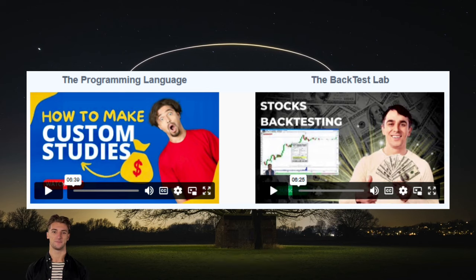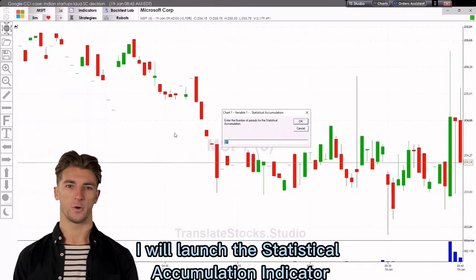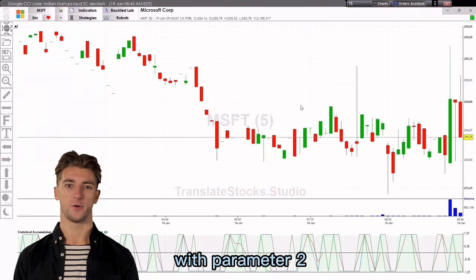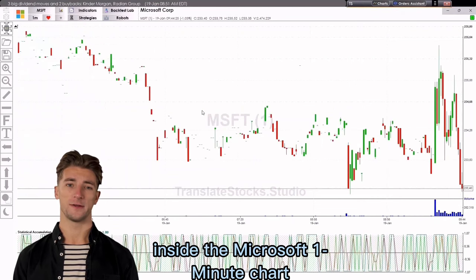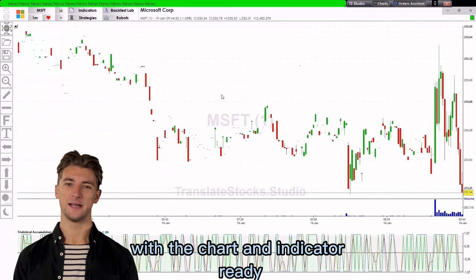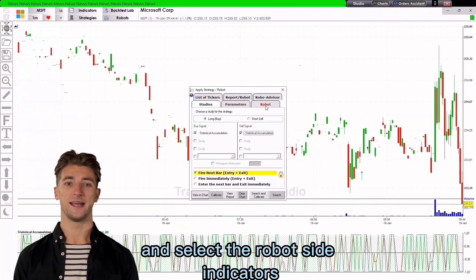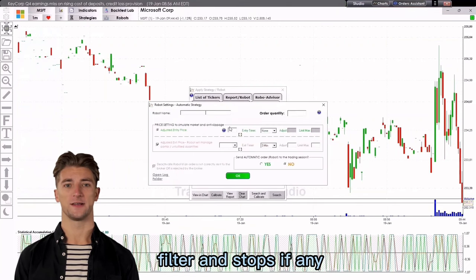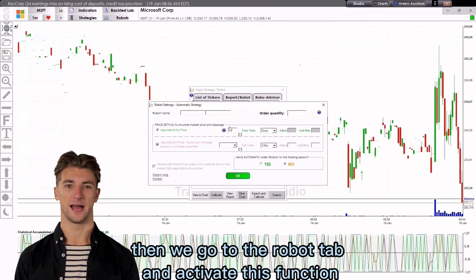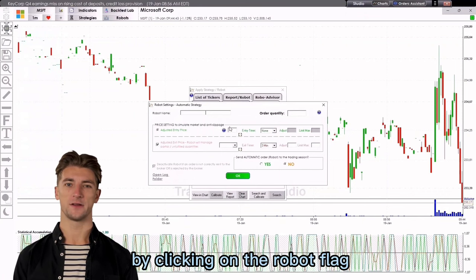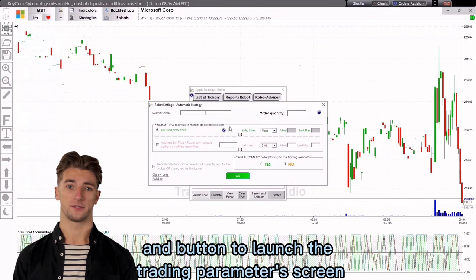So let's start. For this example, I will launch the statistical accumulation indicator with parameter 2 inside the Microsoft 1-minute chart. With the chart and indicator ready, we can open the Strategies module from the header menu and select the robot side, indicators, filter, and stops, if any. Then we go to the Robot tab and activate this function by clicking on the Robot flag and button to launch the Trading Parameters screen.